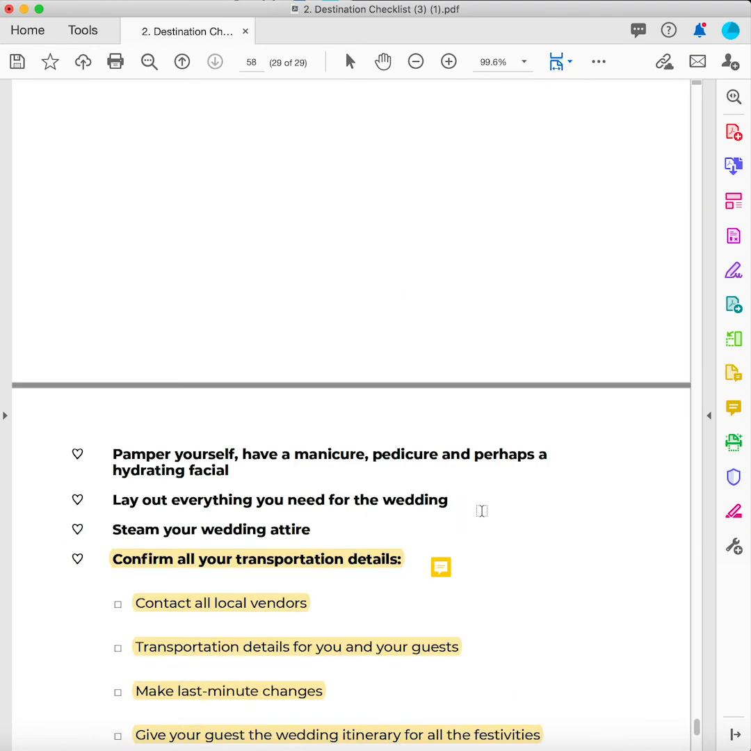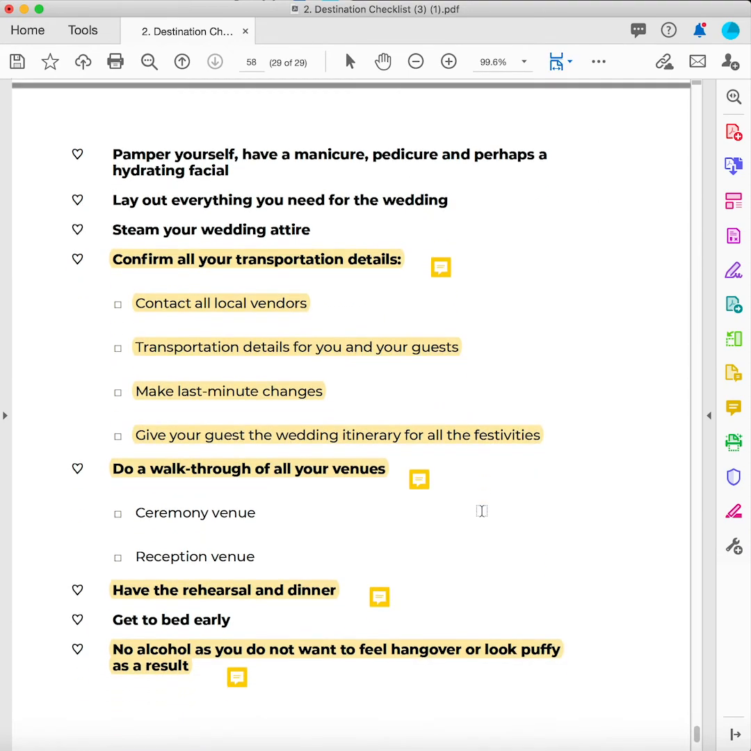Moving on to the day before the wedding. Okay, so confirm all your transportation details, contact all your local vendors, again, with your wedding planner, make last-minute changes, and give your guests a wedding itinerary with all the festivities. Do a walkthrough with the ceremony and the reception venues.